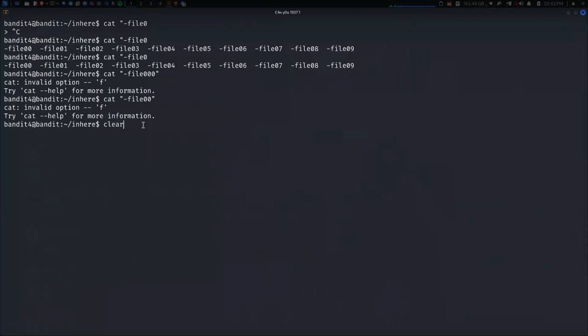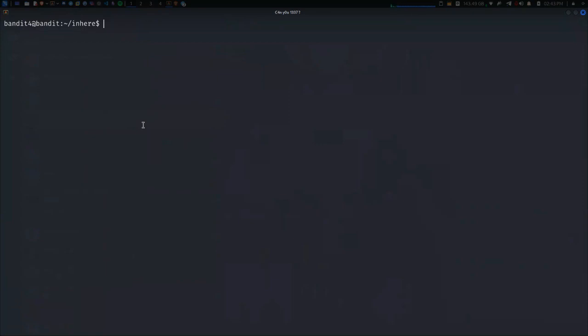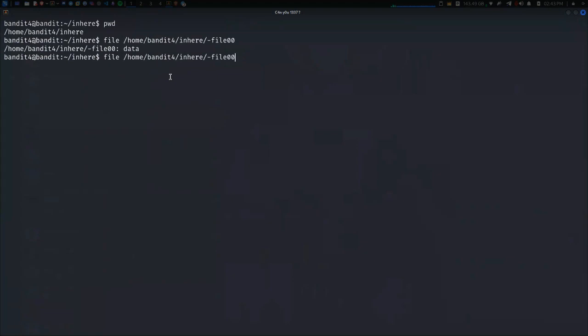Same thing I need to do there is to actually run print working directory. I'm going to copy this, and then I just want to know if this is actually a file. I will just add a slash there, dash file. Let me see 0. It says data. Great. So let me try to cut that out and see if it works.